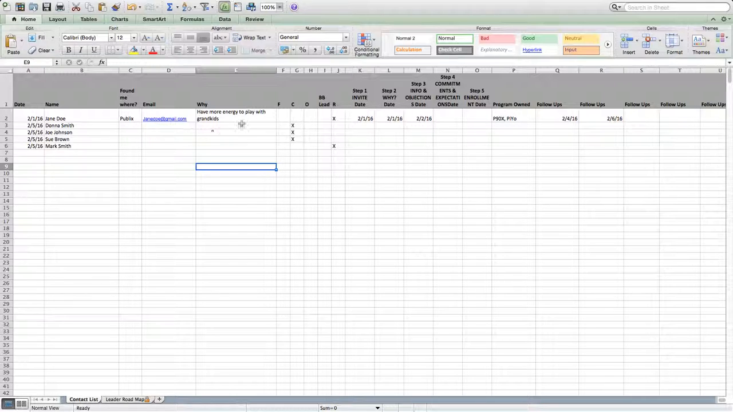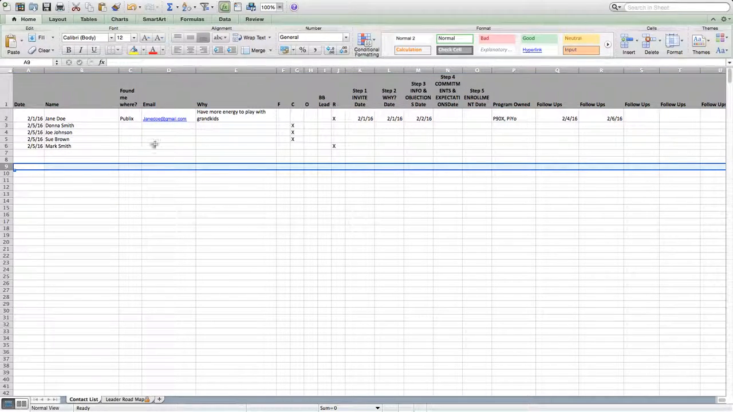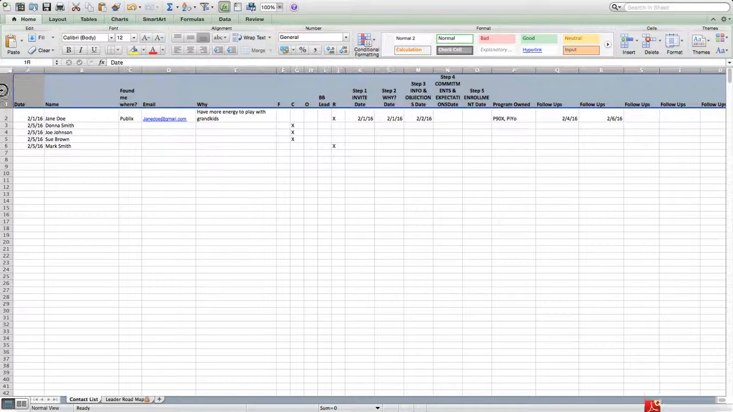So in order to make this really efficient for me, I can filter this whole spreadsheet by just the people in my C column, my church column. So I highlight the whole row. You have to highlight the whole row, you click over here. See how it highlighted the whole row? If you just click in one cell, you're not highlighting the whole row. You have to highlight the whole row.